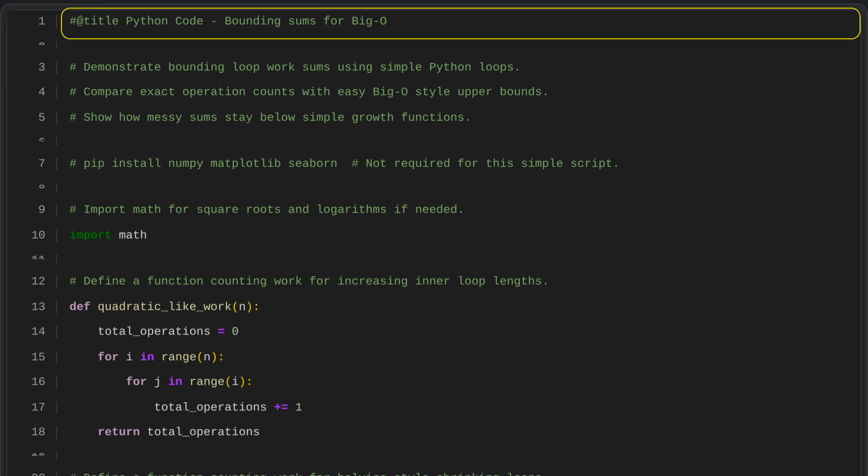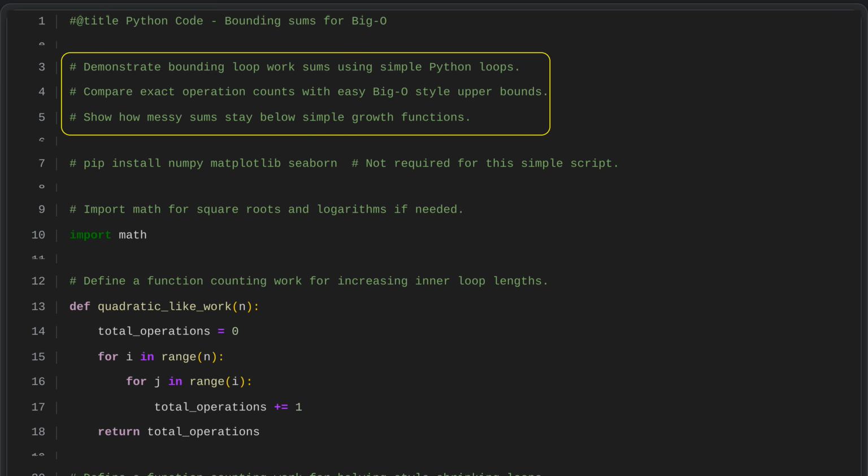Python code, bounding sums for big O. We will use simple Python-style loops to show how to count the exact number of operations they perform, and then compare those counts with easy big O upper bounds.